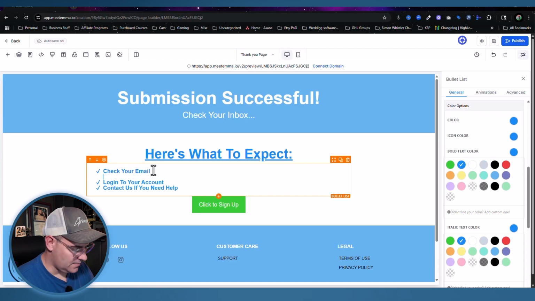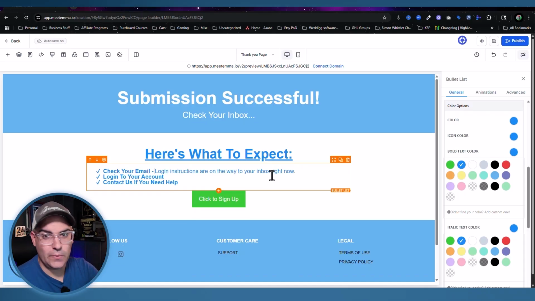So check your email. It's going to be like, login instructions are on the way to your inbox right now. We're getting a little into the weeds here, but this is actually how I build a funnel.